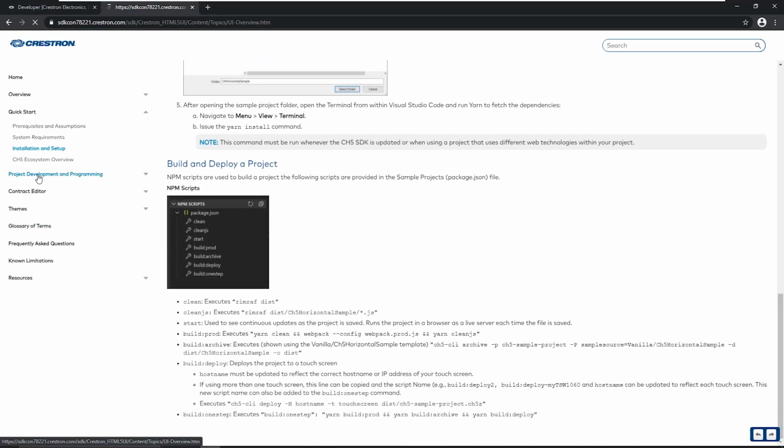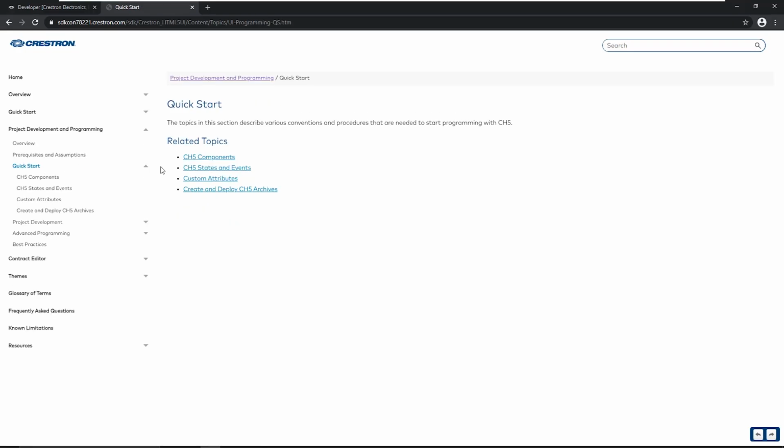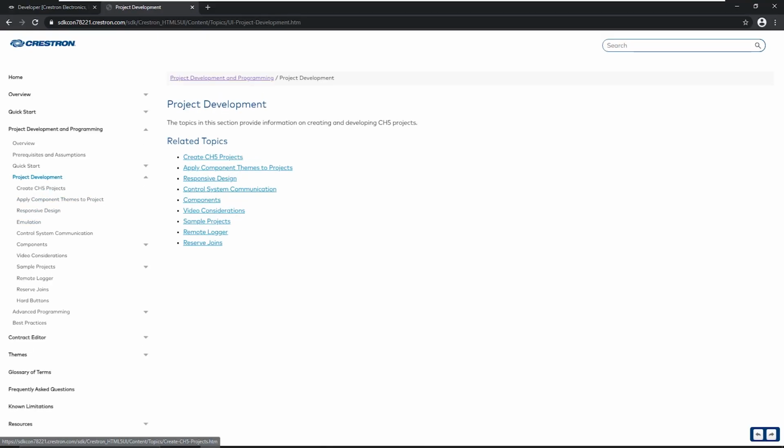The Project Development and Programming section contains most of the core documentation for all levels of HTML5 development. Quick Start will walk you through the basics of components, attributes, signal types, and how to create and deploy project archives. The Project Development section covers the basic information of the components and proprietary Crestron communication.